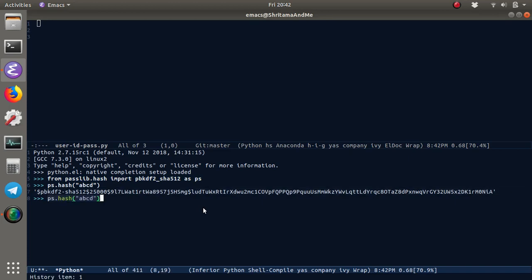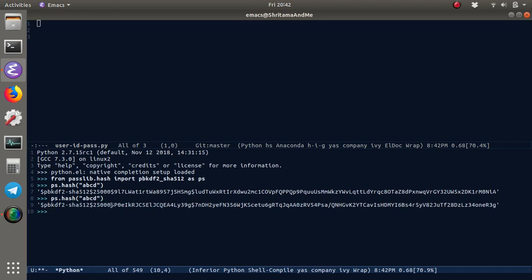Now if we run the same thing again, you can see that almost everything is the same, but this part is changing. The actual hash is changing. This happens because each time it adds something called a salt, which is like adding some random string. This passlib.hash library provides some very good things: you can change the salt size, and you can even specify the salt itself, although we should not do that.